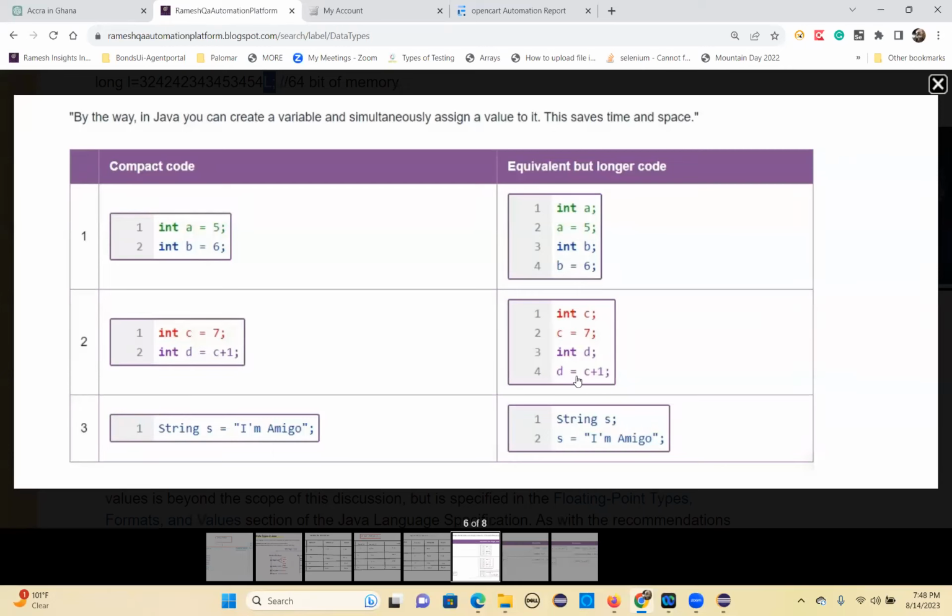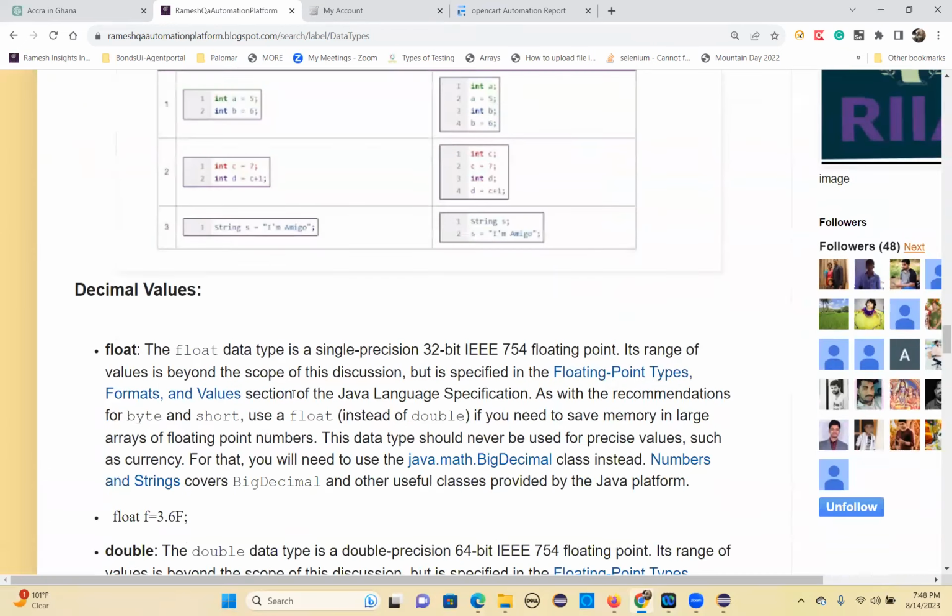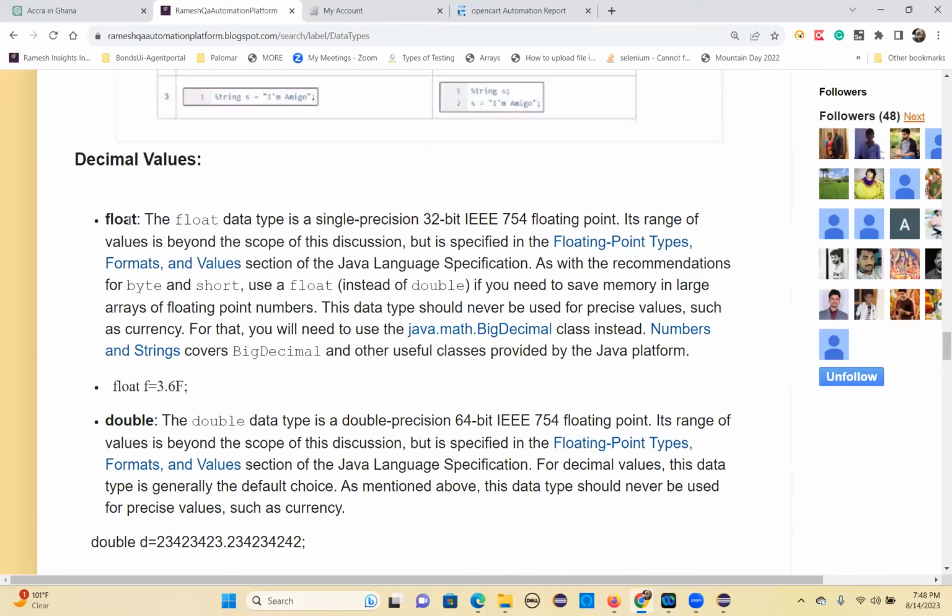So int D equal to C plus 1. String S equal to "I am amigo." This is the string representation. Next, a decimal value, float. Float is a 32-bit memory size it occupies. All floating point values we want to store, you will use float F equal to 3.6 capital F. Capital F tells you it's a floating decimal value.